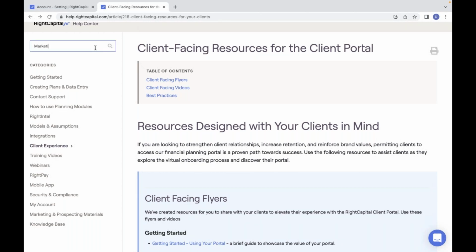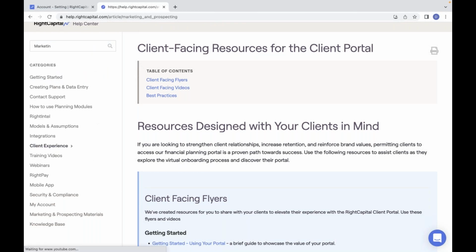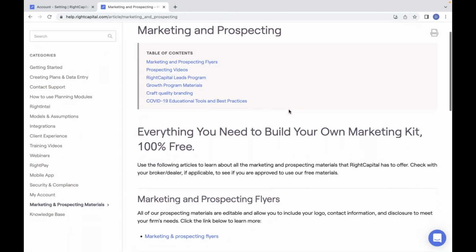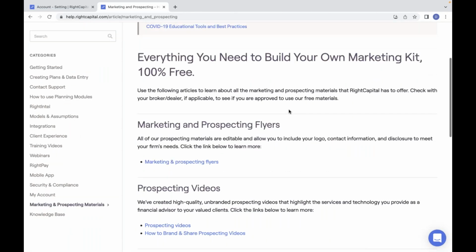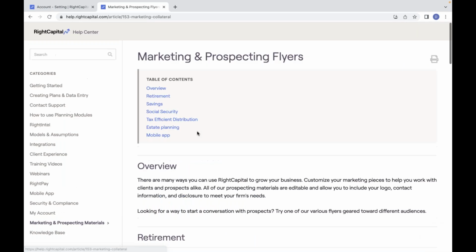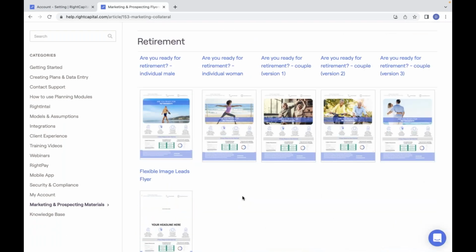So again, I want to make sure we're all aware that RightCapital provides both marketing and prospecting flyers and marketing and prospecting videos that can be branded with your own information and leveraged by your firm. So whether you are looking to attract new clients with conversations around student loan planning or Roth conversions, or any of these other scenarios, we want to be able to showcase this information pretty easily under this retirement tab.